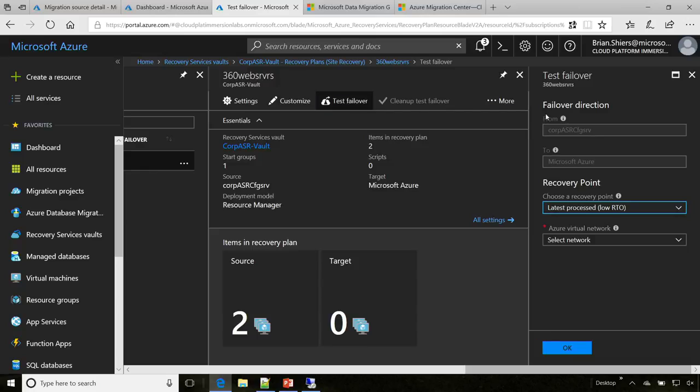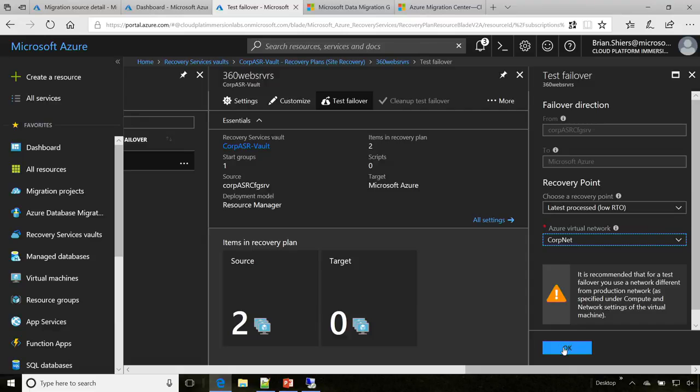And it's going to make me confirm, how do you want to do this? What's the recovery point I want to use? And what network do you want to assign it to? Great. I'm going to go ahead and click OK. And once I click OK, it's going to begin processing that failover.